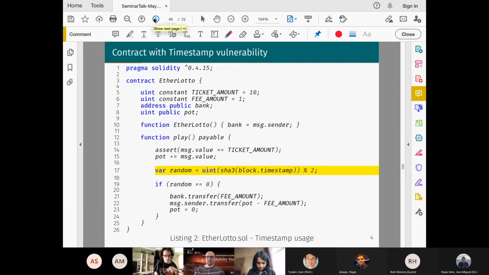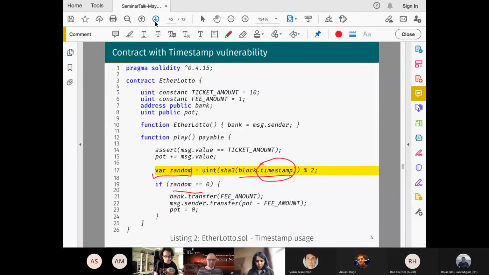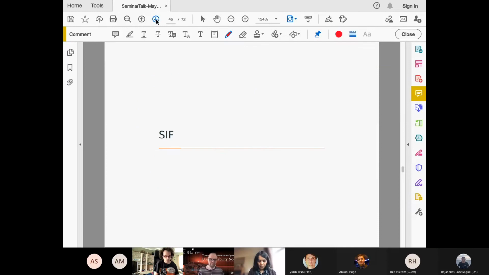So this is an example of a timestamp vulnerability. The random variable that is generated uses the block timestamp to generate the random value, but you can have a malicious miner who has access to this timestamp variable and who might manipulate it so that they can set random to 0 and therefore win the lottery. So that could be a form of attack. And that happened, I think, in the governmental Ponzi scheme, where they manipulated the timestamp variable so that they could win the money. So those sorts of attacks can happen. So it's important to test and verify your smart contract.